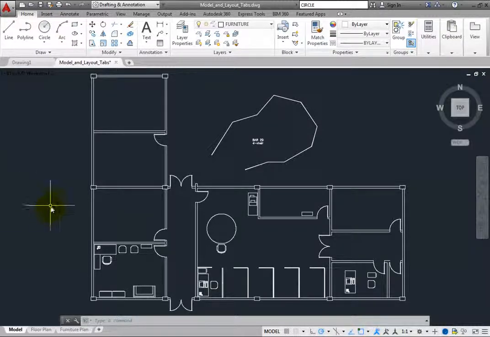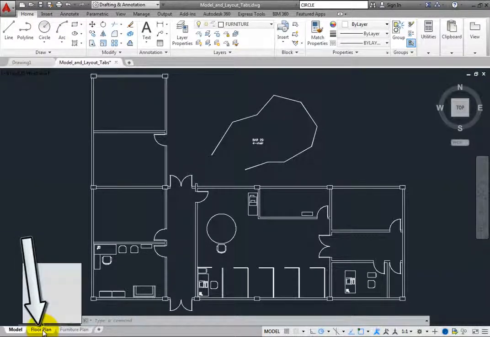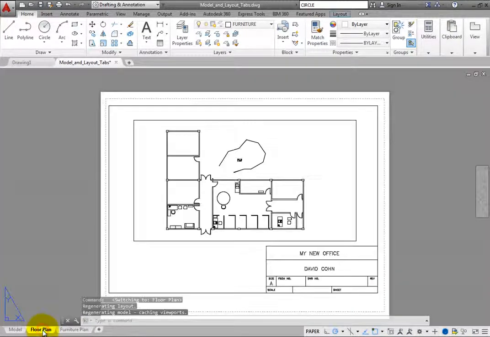When you click to switch to the Floor Plan Layout tab, you see a representation of a sheet of paper. That sheet of paper contains a viewport that shows the geometry that was created in model space at an appropriate scale so that it fits onto the sheet of paper. In addition, a border and title block were created in paper space as part of the sheet of paper.